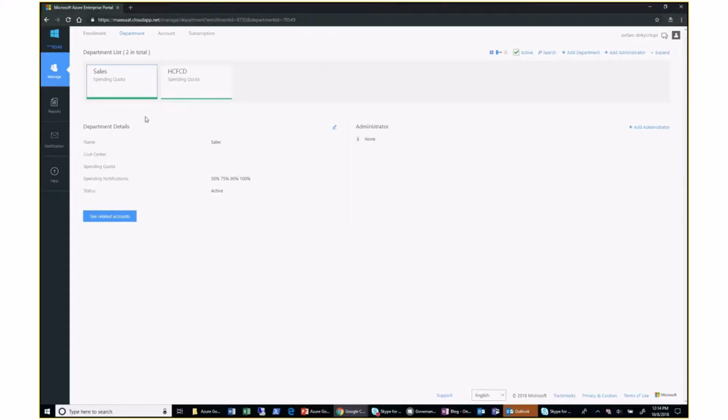One of the common questions we get is, okay, again, we realize this is a soft quota. So let's say you have a department, you assign X amount for your department. You'll notice there that you'll see an option to send notifications. So that's one of the ways that you can track how much you're spending for that department.